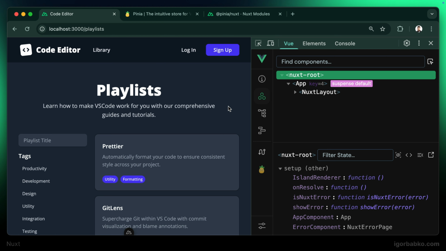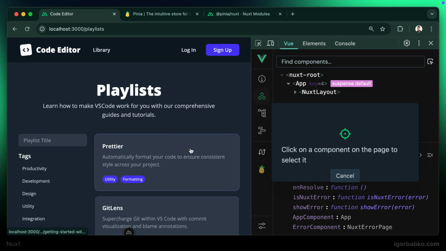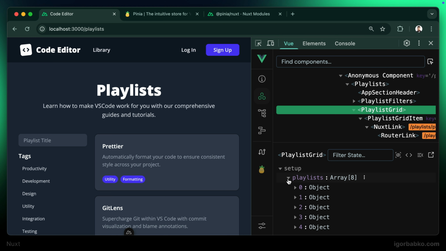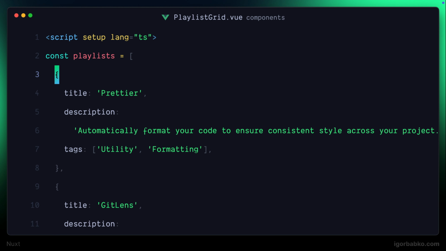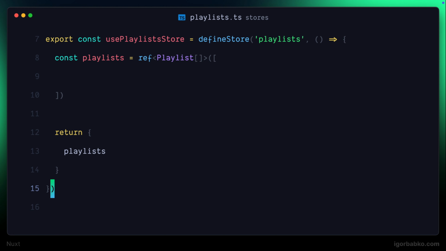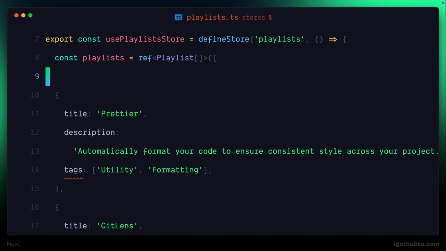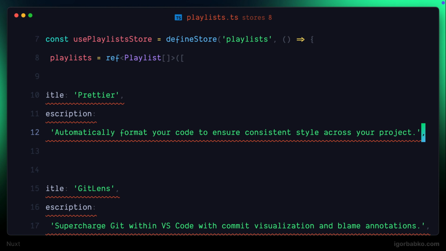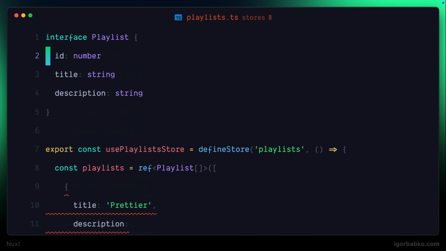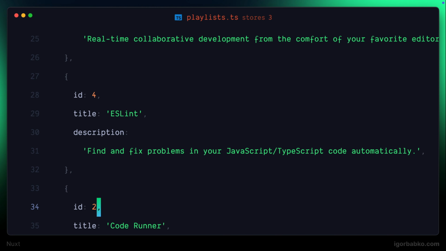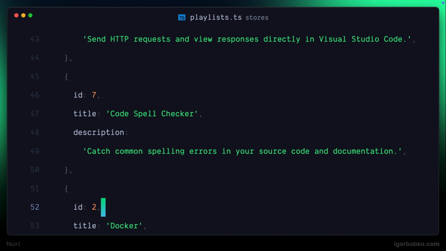As of now, we're storing an array of playlist objects directly within the playlist grid component, as you can see right here. So let's open up this component, and I'm going to take this whole array of playlist objects and move it within the playlist store right here. But for now I'm going to remove the text property from here so that each playlist object is going to have only title and description fields. And by the way, we also need to add identifiers into each such object. So let's quickly do so. Basically, I have chosen random identifiers, and all of them are unique.